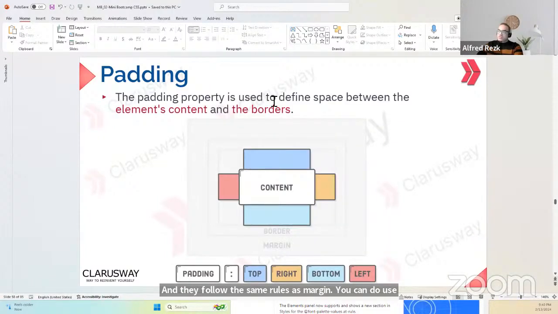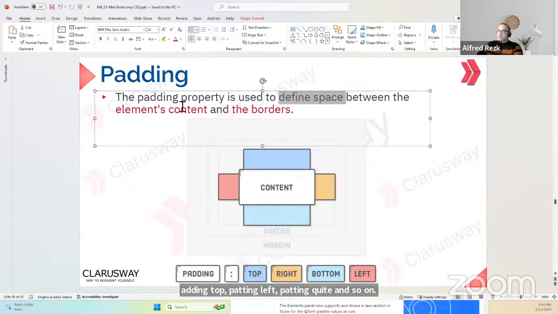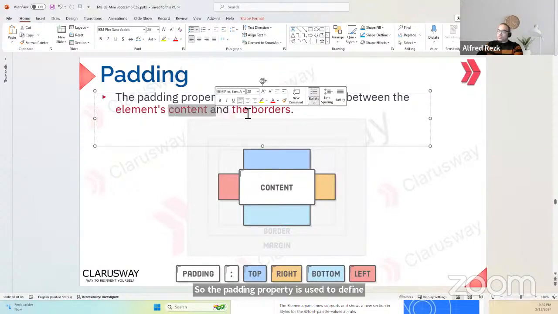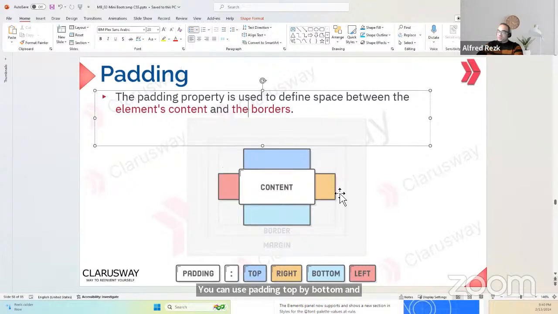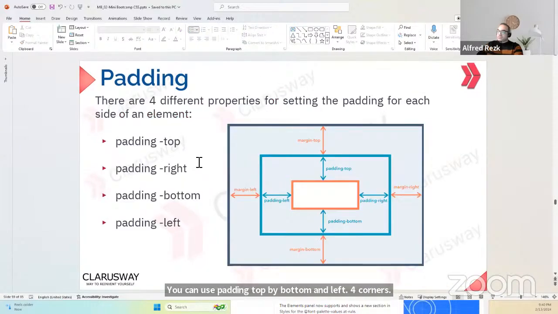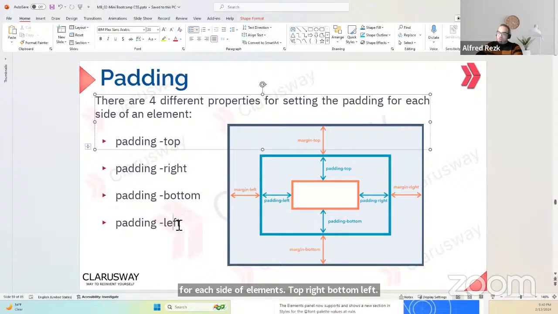So the padding property is used to define the space between the content and the border. So you have the content and you have the border. You can use padding top, right, bottom, and left for the 4 sides. If you just put one value, it will affect all 4 sides. There are 4 different properties for setting the padding for each side of an element: top, right, bottom, and left. So there are quite a lot of properties in CSS.